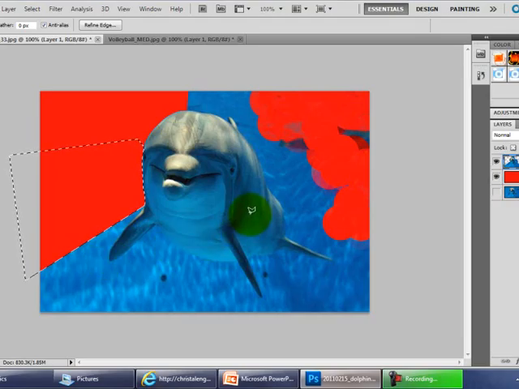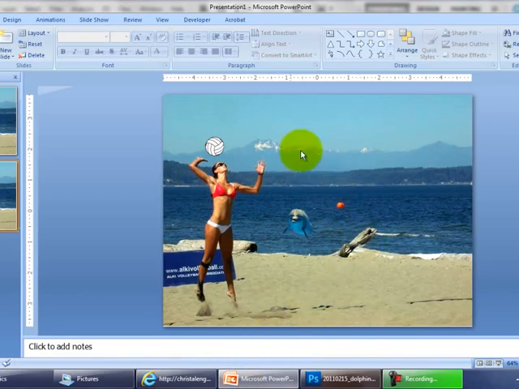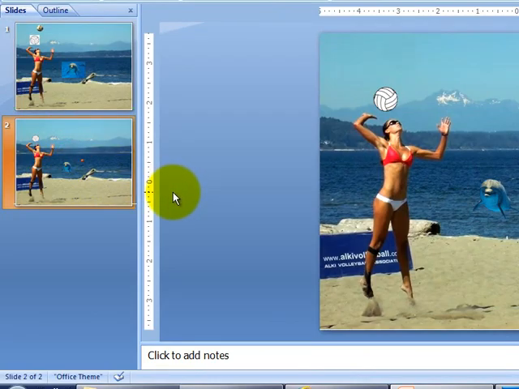When you're all done, of course, turn this off. You'll see all the checkerboard, file, save for web, PNG24, and that's how you get this type of picture instead of that type of picture. And then you do your animations on this one, and it looks real nice. So that's how to make pictures or images transparent using Photoshop for use in your PowerPoint slideshow.